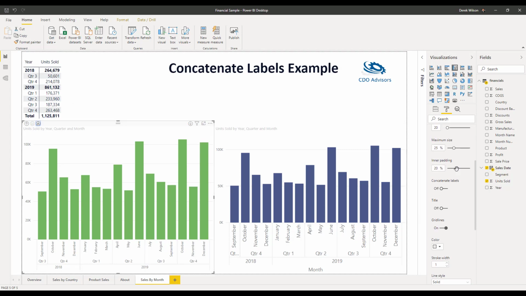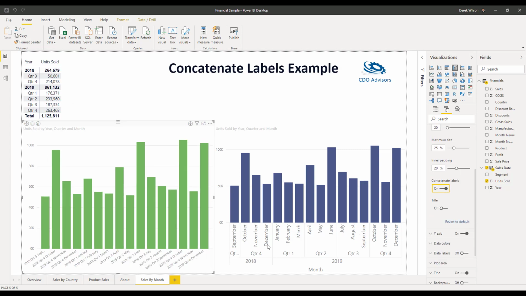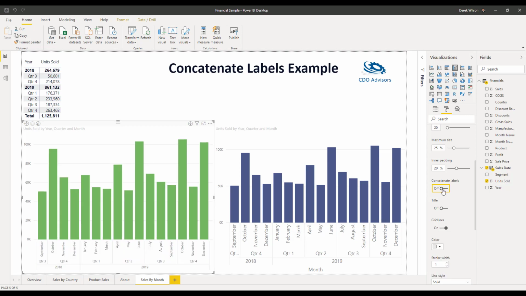If I go back and turn the concatenate labels on, you can see it pushes everything together. This is the default behavior of what most people are used to seeing. Sometimes it's hard to read. So try out concatenate labels by turning them off. See if it improves your visualization and your user experience.